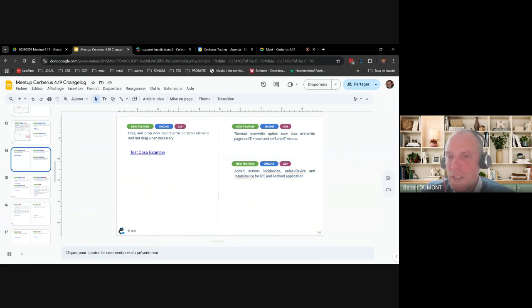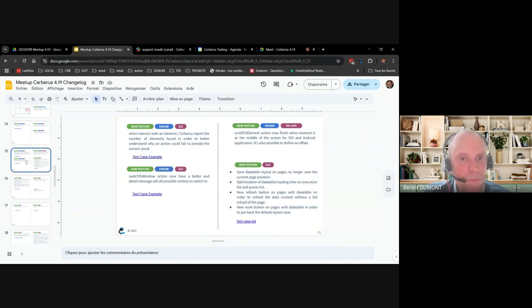On the engine again, specific to iOS and Android, we have introduced some new actions in order to be able to lock or unlock any device, and also to rotate the screen of the device. So those are new actions performed directly for iOS and Android.